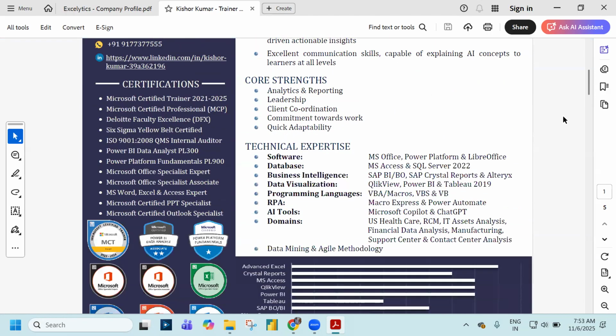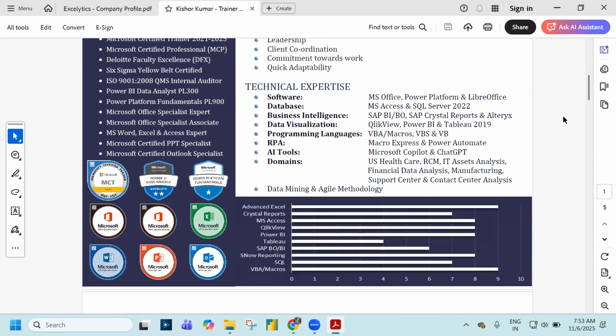So that's briefly about me, and coming to the technical expertise, right from Excel to RPA, I do a lot of things with all these tools. Excel, SQL, macros, VBA macros to automate. SAP, BOBI, Crystal Reports, Tableau, Power BI, QlikSense, QlikView. RPA tools like Macro Express, Power Automate, and Power Apps for application development. I also work with different kinds of databases, mostly SQL Server and MySQL, but other databases as well. I have domain experience with US healthcare.